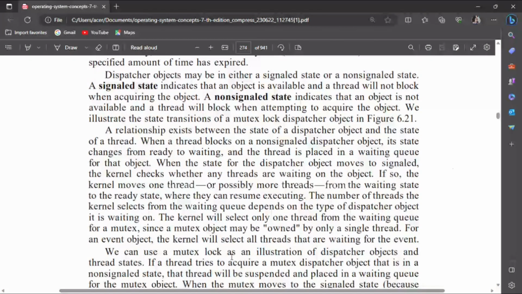A relation exists between the state of a dispatcher object and the state of a thread. When a thread blocks on a non-signaled dispatcher object, its state changes from ready to waiting and the thread is placed in a waiting queue for the object. When the state of the dispatcher object moves to signaled, the kernel checks whether any threads are waiting on the object. If so, the kernel moves one thread or possibly more threads from the waiting state to the ready state, where they can resume executing.